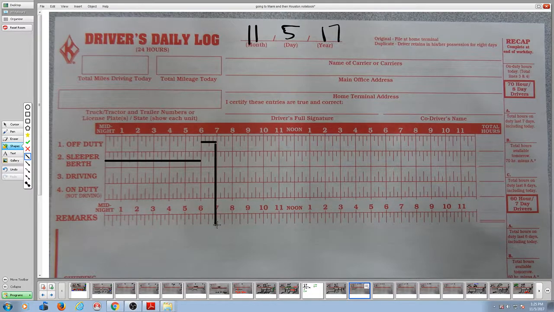Then we want to go on duty, we're going to fuel and do our inspection. And then we're going to hit the road. And then we're going to take our half-hour break. All these locations have to be identified. Take another break right here.